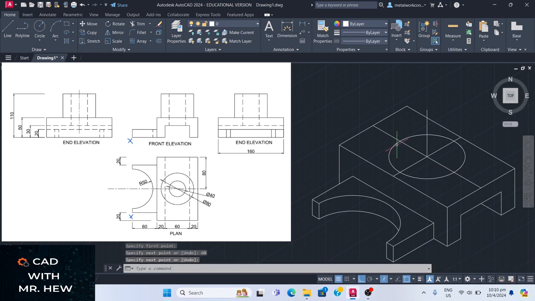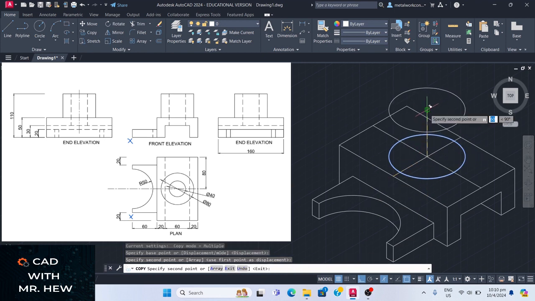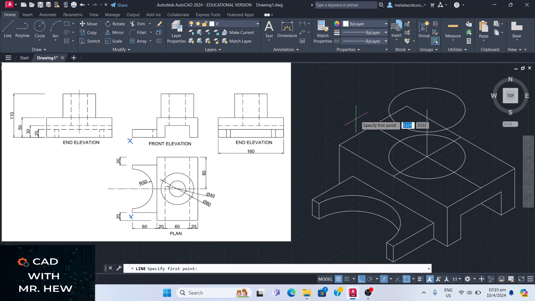So what we're going to do now, we're just going to copy this circle going up here. So we go copy this circle, enter. Base point here. We're gonna turn on object snap, so we click there, enter. Good. So what we're gonna do now, we're gonna draw the sides now coming down.